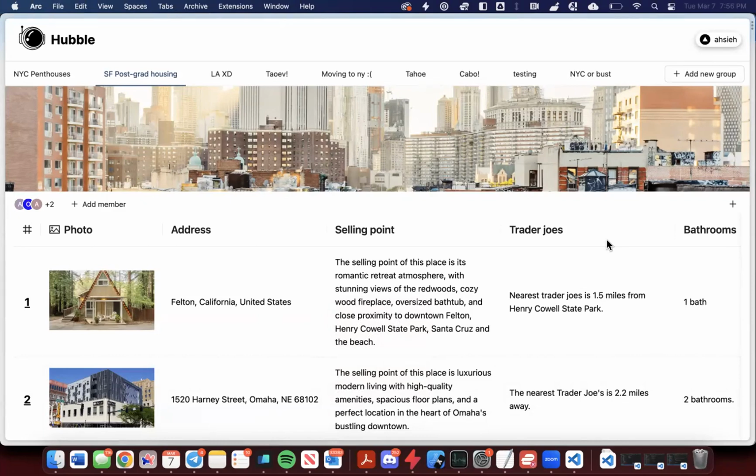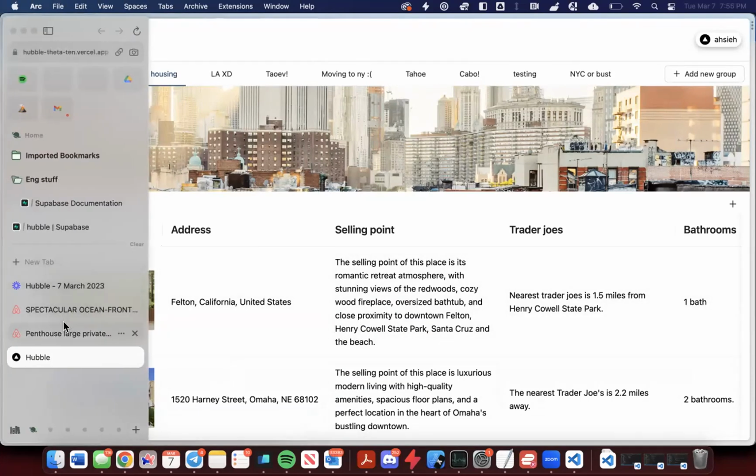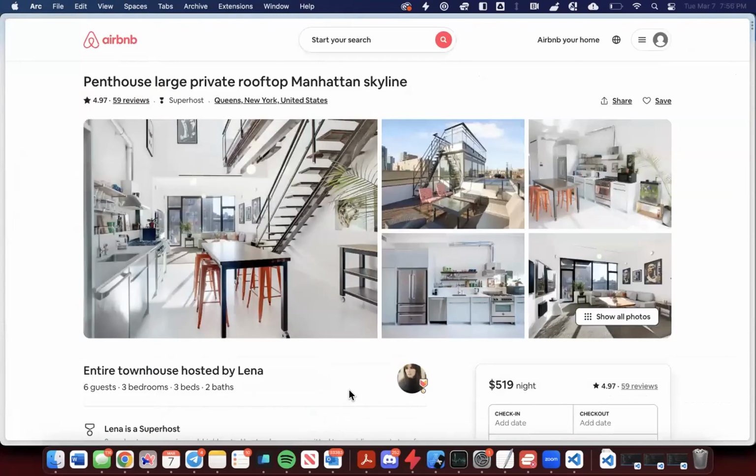So basically, it's this glorified spreadsheet where you can create these groups. One of them is like SF postgrad housing for me. And then I put in all this information about a place I want to live at or an option. And all of that comes from the extension we built. So say I want to live in this penthouse that I found on Airbnb.